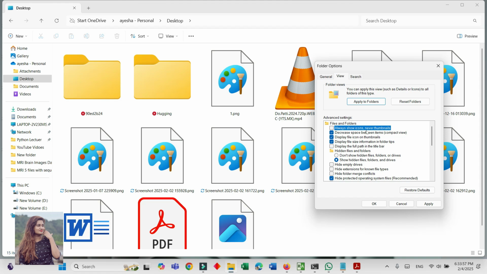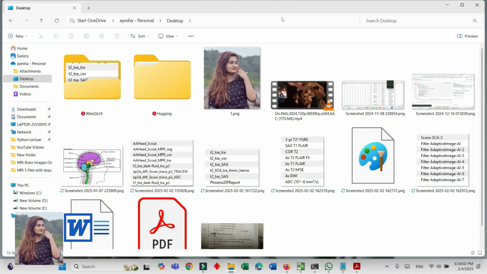So always show icons, never thumbnails. So I will click Apply and OK. See, the thing has been opened. So in this way we can do this thing.